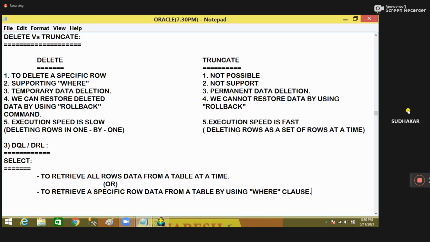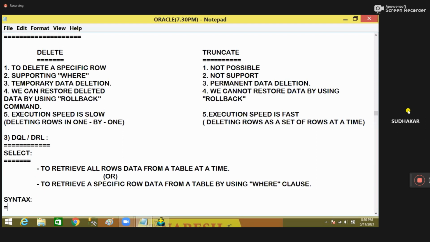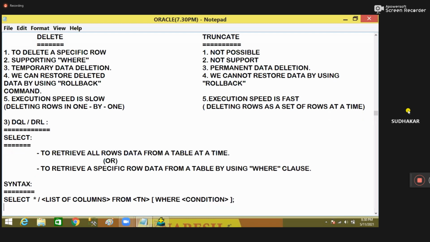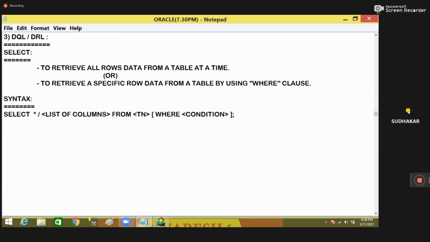Right. So now observe the syntax. What is the syntax, guys? Here, SELECT star, or star is nothing but a list of columns. Either you can use star or a list of columns, FROM table name, and optionally the WHERE clause. So this is the DQL command syntax. Let me show you, guys.